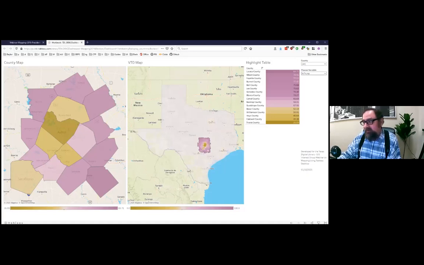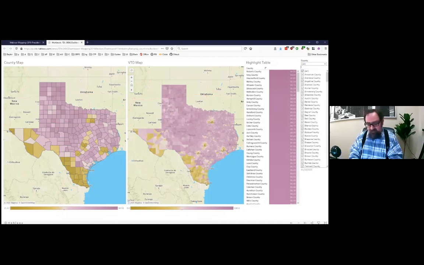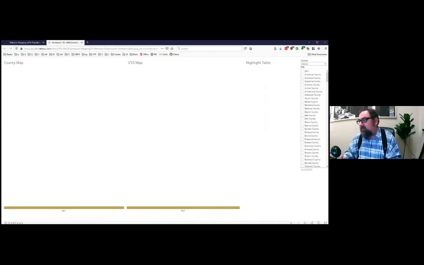The last capability that we're going to build in is a filter for the county, so that we can go in and specify, for example, that we just want to see McLennan County.